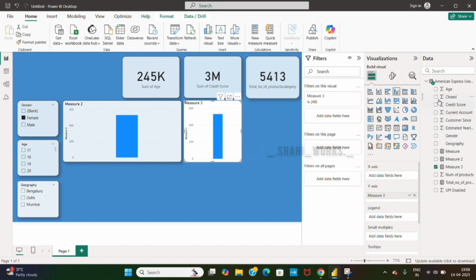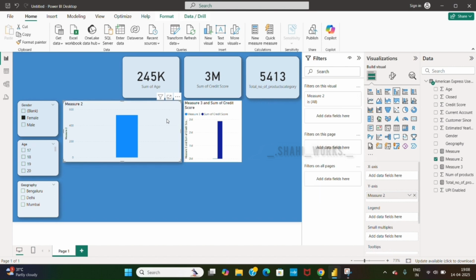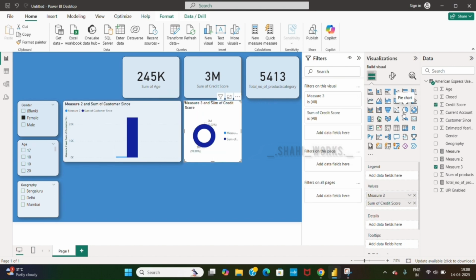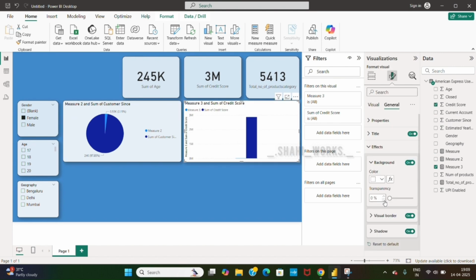Here after clicking on measure 3, I am going to click on credit score. Now you can see the visualization of credit score. You can change the visualizations by clicking directly on the visualization. This is the visualization I have created by using the column chart and pie chart.